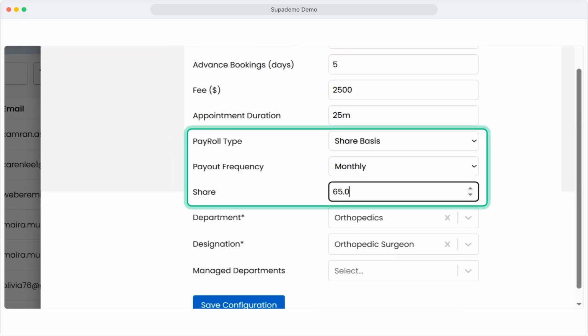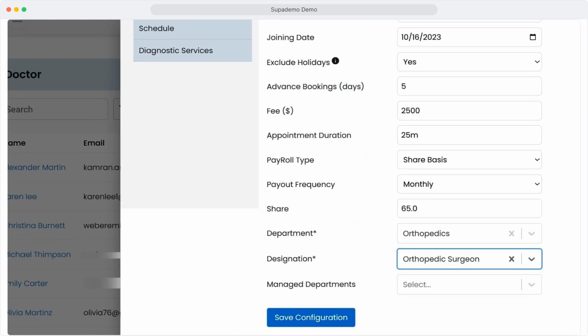You can also modify the payroll type, whether the doctor is on a fixed salary or a share basis. If you choose share basis, you can define the percentage that will be assigned to the doctor for each consultation or service provided. Here you can also modify the previously added information, such as designation, department, fees, appointments, etc.